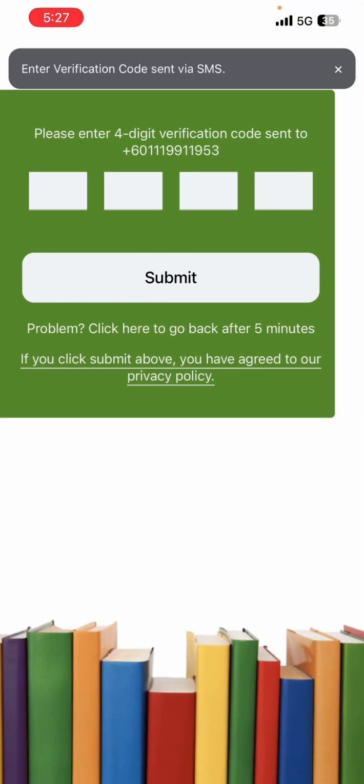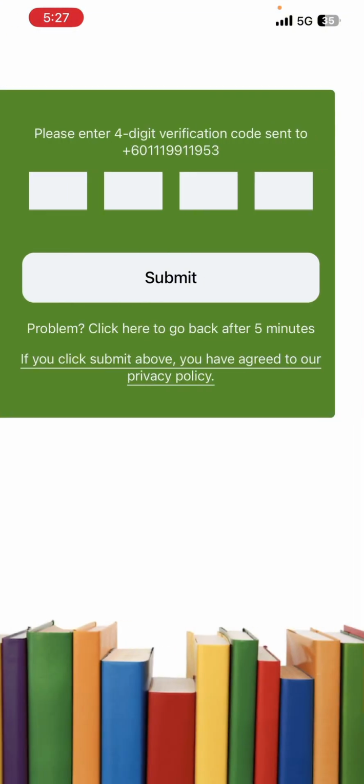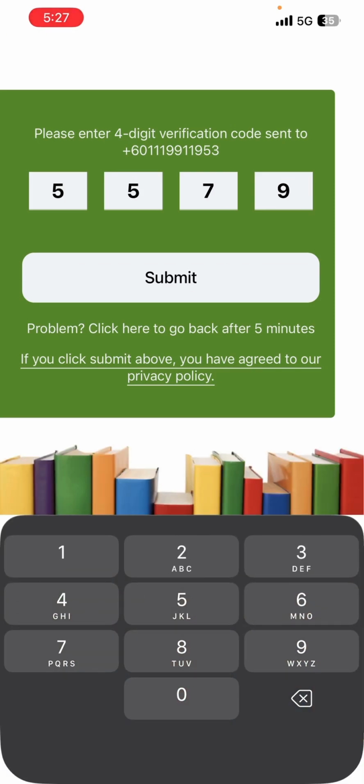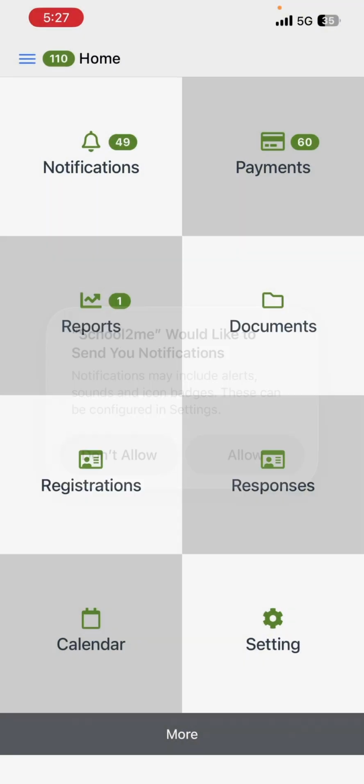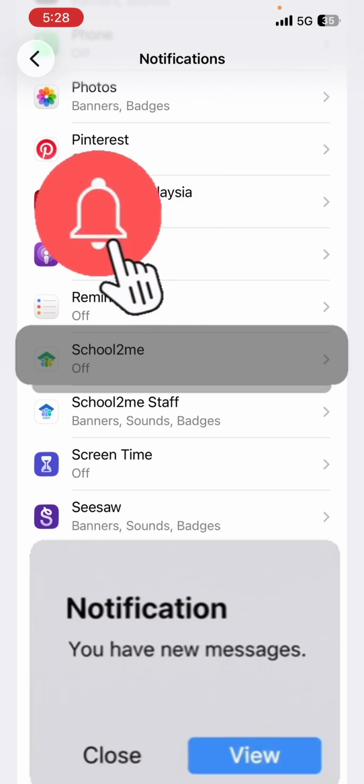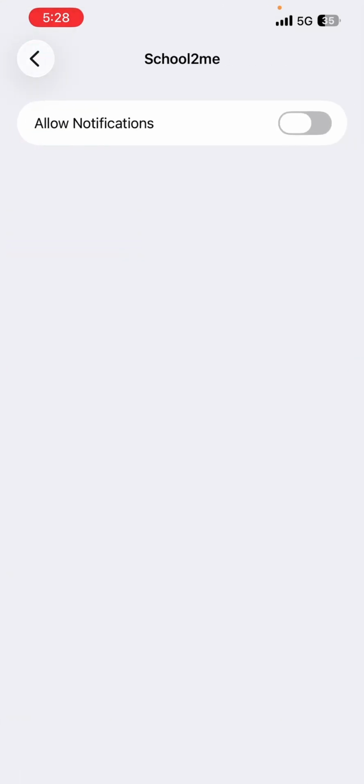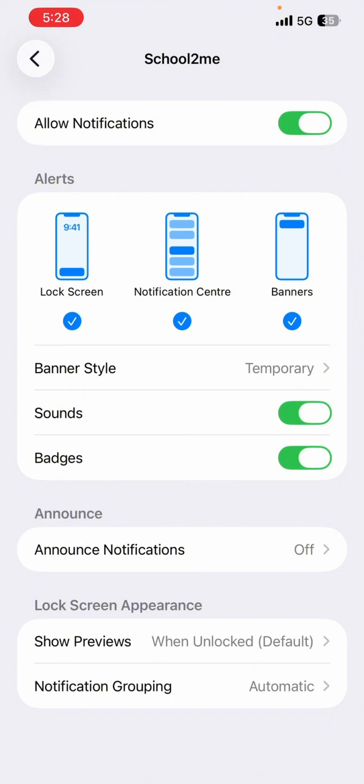You will receive an OTP sent to your phone and you will have to enter the OTP number. If you have changed your phone number, simply send us a WhatsApp message and we will update it for you. There is no password required for the School2Me app, so you don't need to remember any login credentials. Before we continue, please make sure that you have allowed notifications on your phone. This ensures that you receive important updates as soon as they are available.